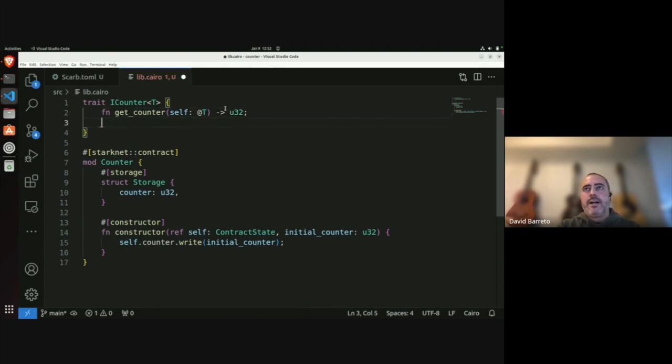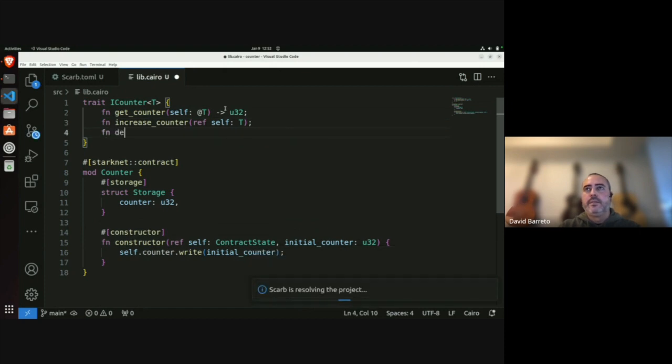We also need to have the increase counter. And increase counter actually modifies the state, so it actually requires a reference to the storage or to the state. It doesn't return anything, so that's about it. And then we have the opposite, decrease counter. Basically it also modifies the state. There you go. This is just a vanilla trait.